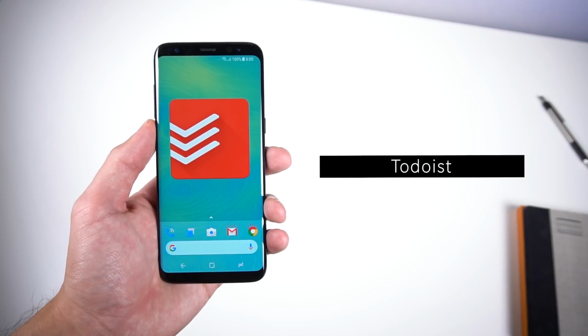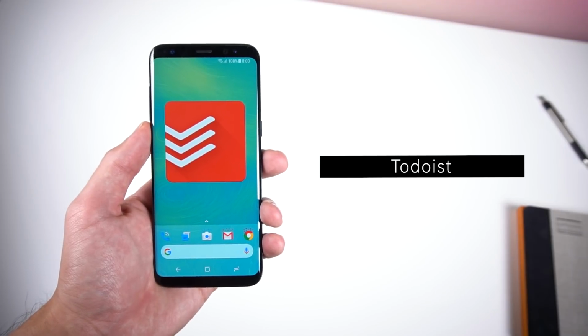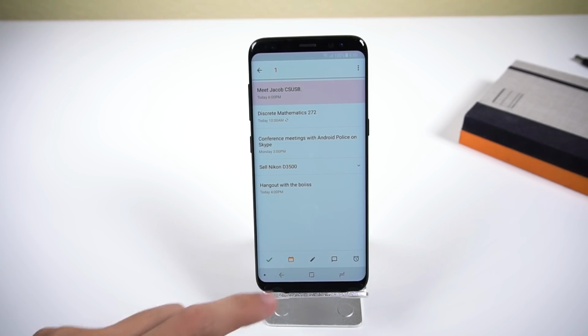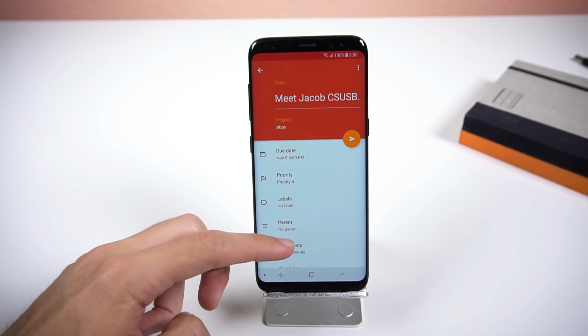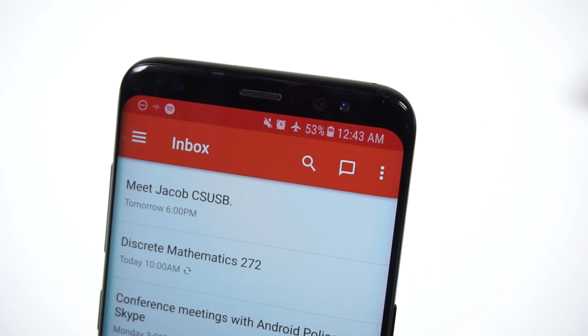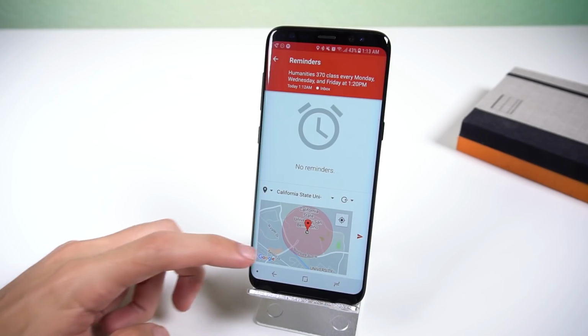A more featured packed option is Todoist if you're willing to pay a few extra bucks. The free version has the basics such as task categorization, dates, labels, reminders, and priorities, but also includes offline mode, Android Wear support, and integration with other apps.